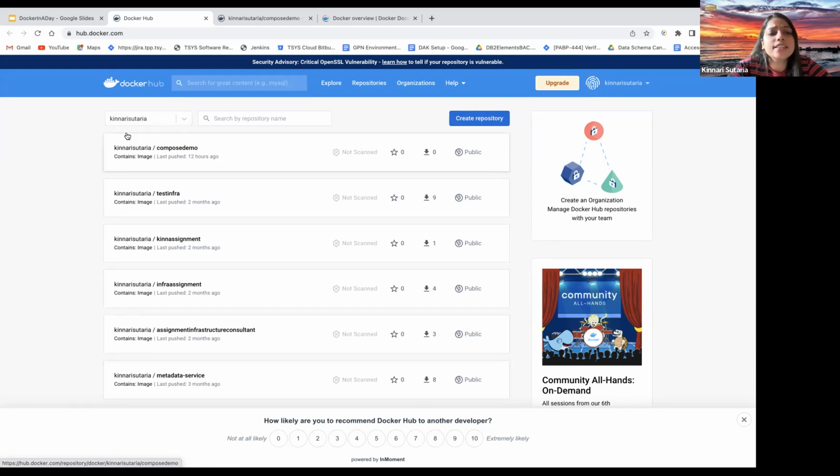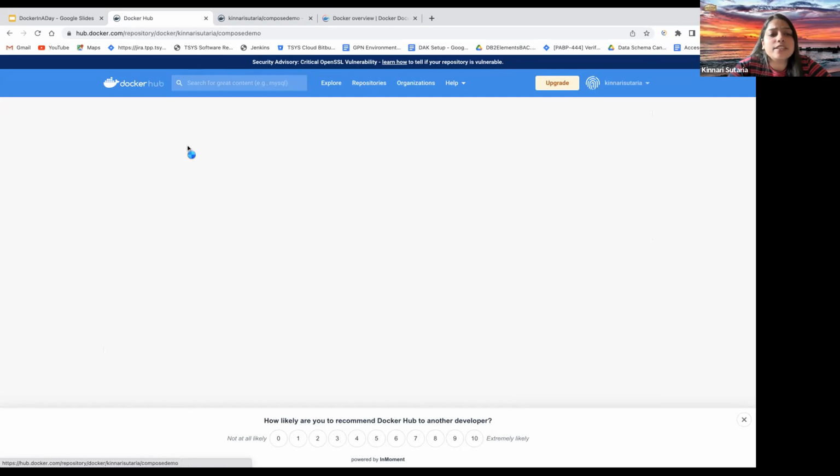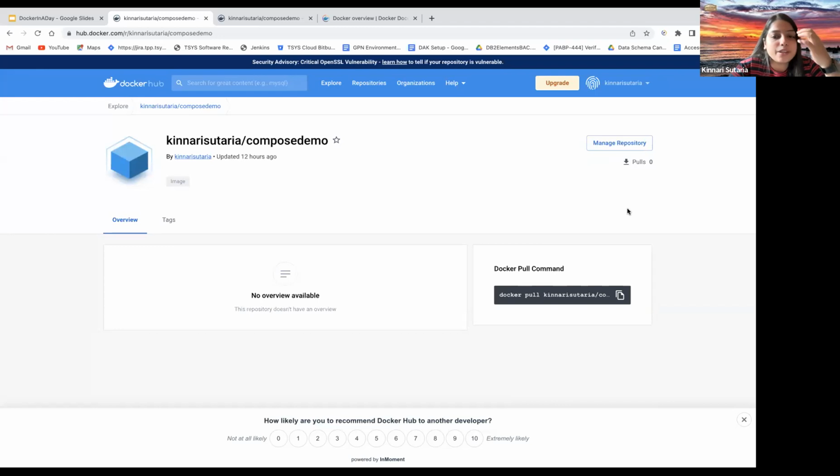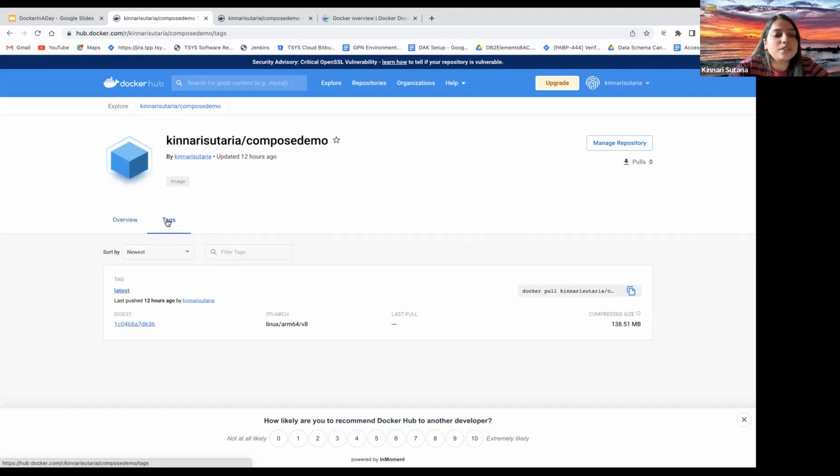So when I go inside this compose demo, let's have a public view. That's for my use. That is push. But when you see the public view, you can see over here, right? The name of the image is Kinnari Sutaria / compose demo. It was updated 12 hours ago. If you want to pull, you can just see docker pull, copy this command. And when you put it on your terminal, you will have my image on your machine as well. Okay. We'll see how we can do it also. I'm just showing it right now.